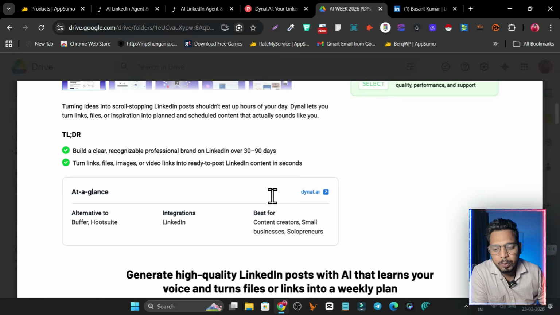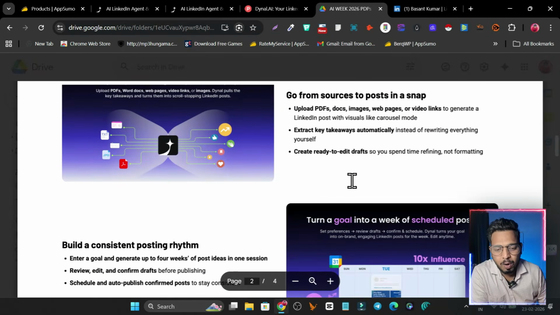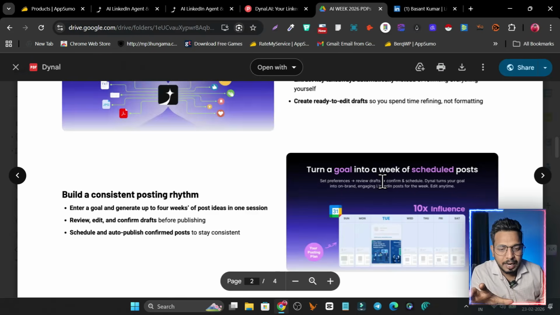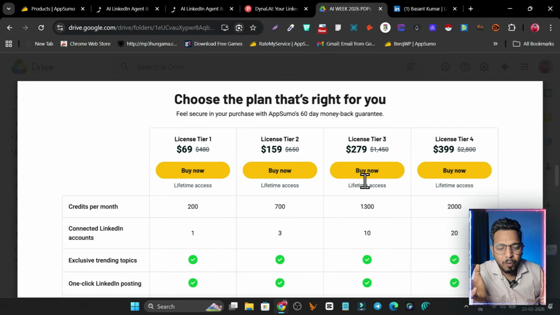If I scroll down below, you can learn more about this platform. There are options available so that you can easily connect your LinkedIn account, so you don't have to waste time here. In this single click you can connect your LinkedIn account.